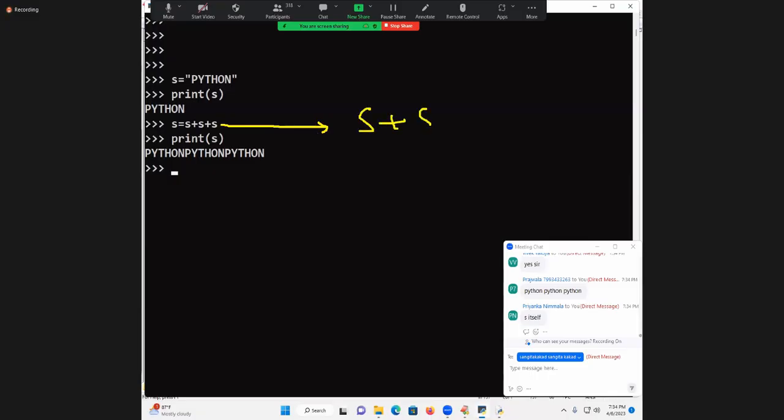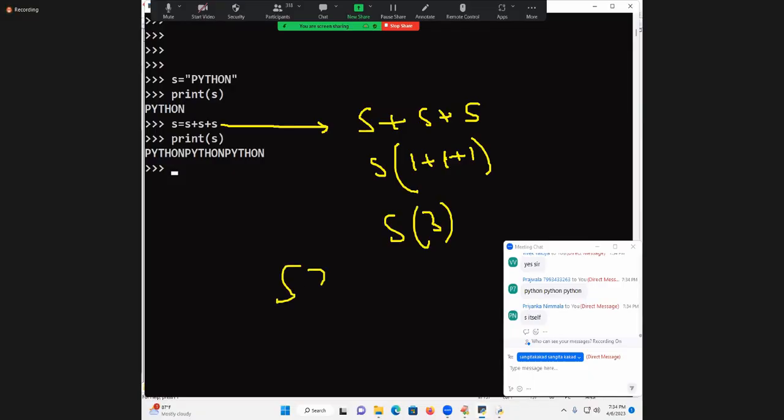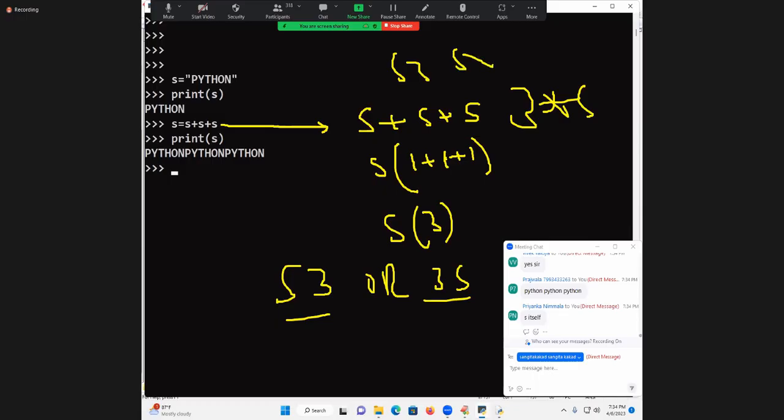Now, students, I will derive a simple equation. S plus S plus S. In mathematics, what is the common here? 1 plus 1 plus 1 is called what? 3. What is the answer? 3, or 3s? 3s means what? 3 into S now? 3 means S into 3 now? So what is the star operator actually? Multiplication operator, but string multiplication is not there.